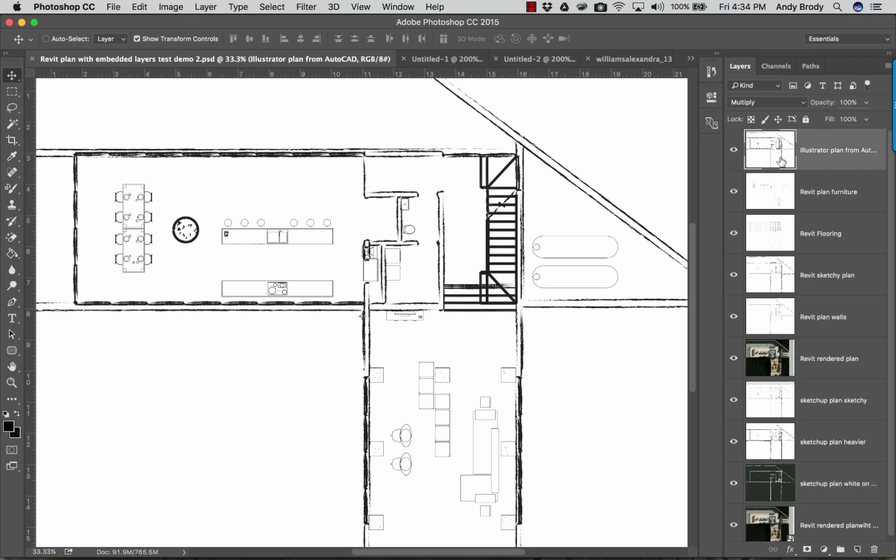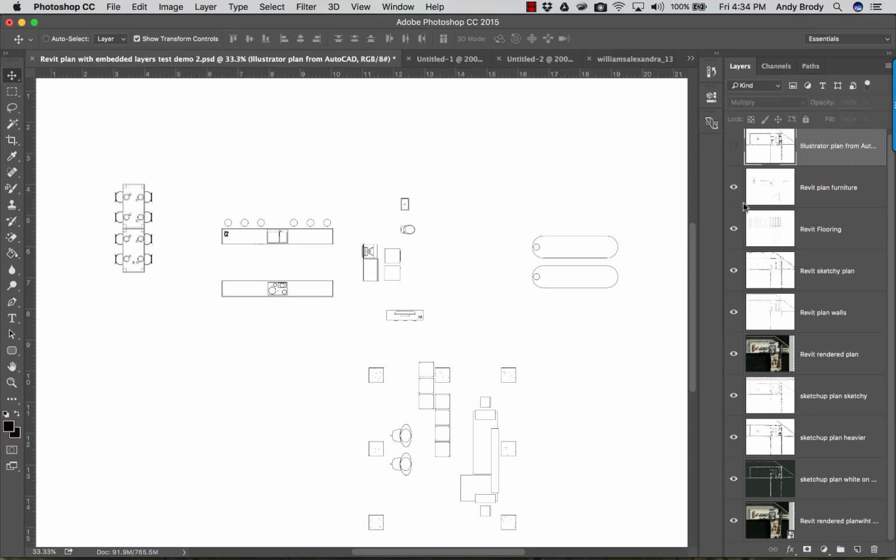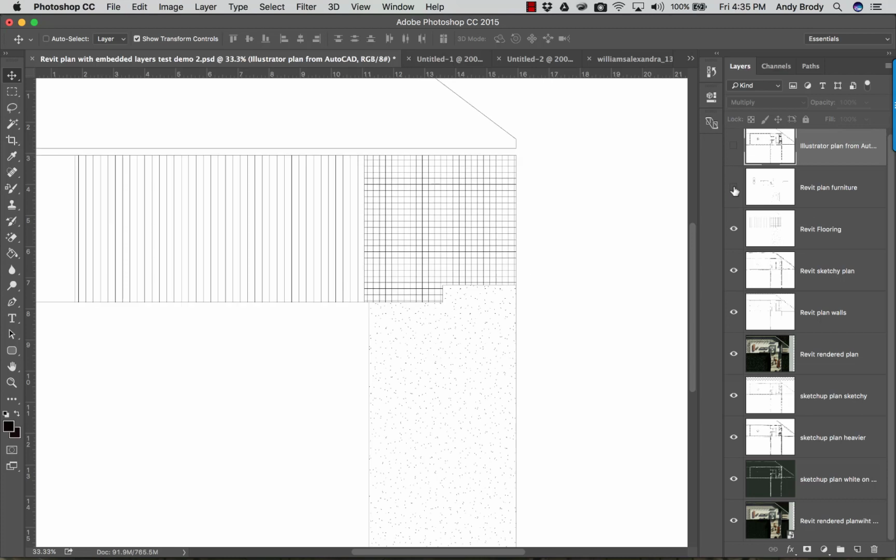Revit, if you're not familiar, does have some sketchy line options in it. I exported one plan view with some sketchy lines, and one view with just the furniture. Again, you can do this in SketchUp or Revit by hiding other elements. Typically, I isolate the furniture because I like to have a shadow on it, and you can't really do that when everything else is around.